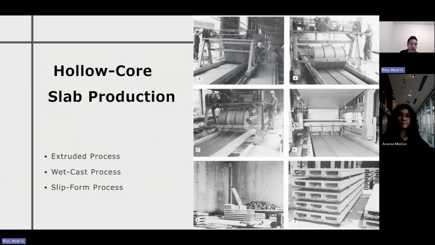Next up is hollow core slab production. There's the extruder process, which is a stiff concrete that is pushed through a die to form the hollow cores. Openings are added after extrusion or curing.